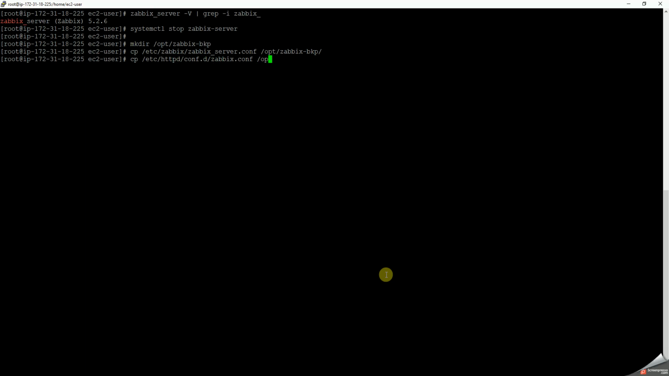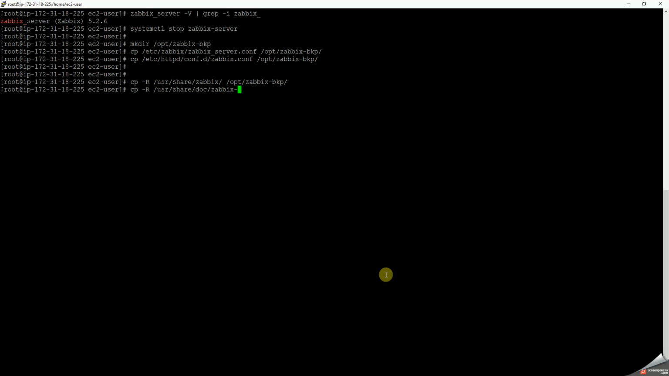Then we will take the copy of /etc/httpd/conf.d/zabbix.conf to the zabbix backup folder. Then let's take the backup of the PHP files, /usr/share/zabbix to /opt/zabbix-bkp. And then we'll take cp -r /usr/share/doc/zabbix-* /opt/zabbix-bkp. Okay, this is done.